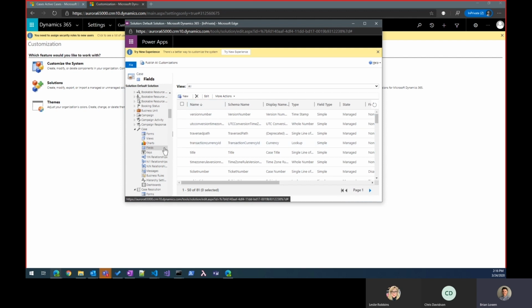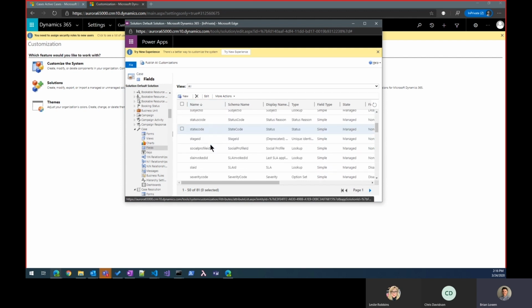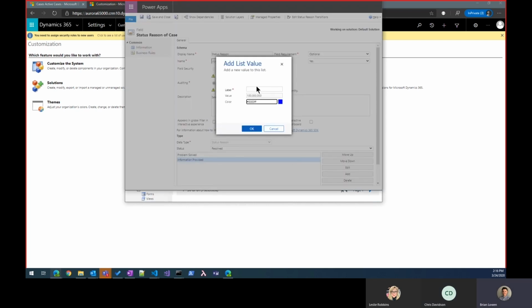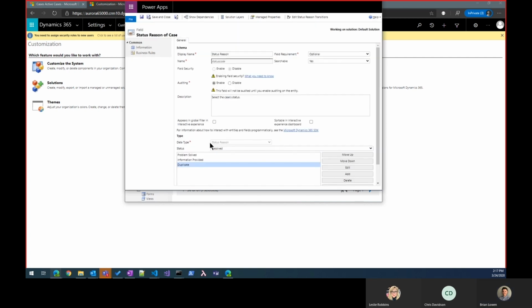We have to go from fields down to status code, and then flip this to resolved. We're going to add a new field here. It's important to make sure that we have both the value and the label matching. So let's try a duplicate. We're going to resolve this as a duplicate.